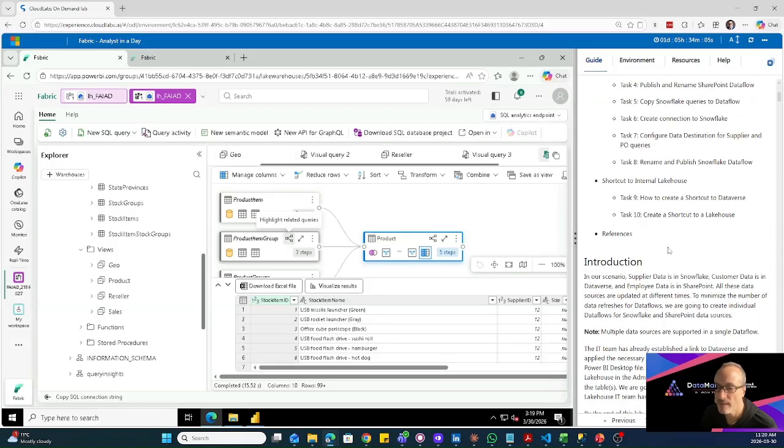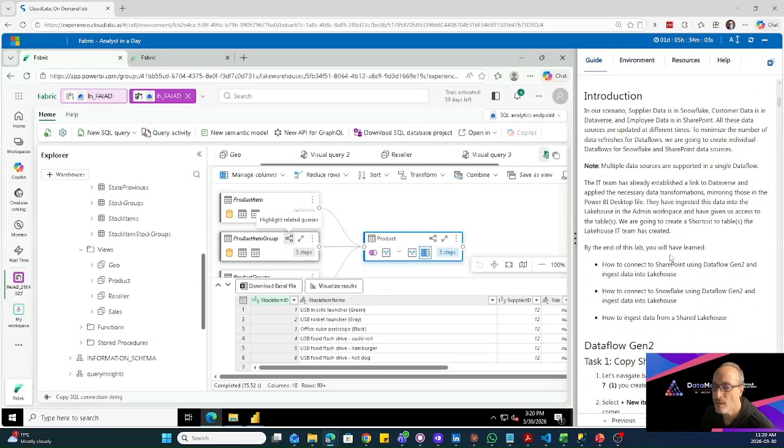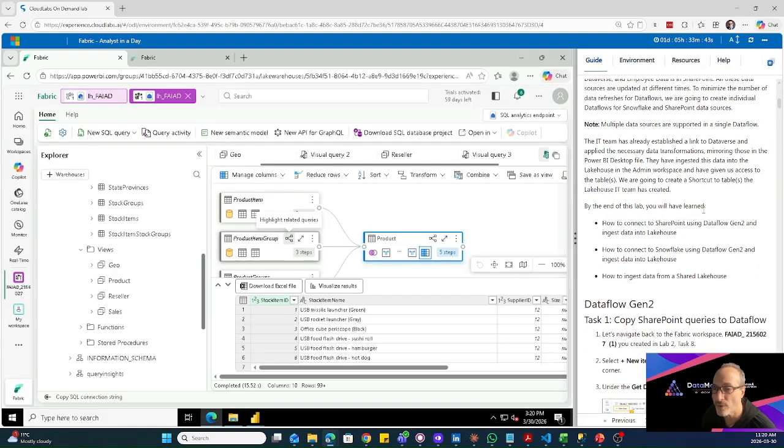to internal lakehouse. So in our scenario, supplier's data is in Snowflake, customer data is in Dataverse, and employee data is in SharePoint. All these data sources are updated at different times. To minimize the number of data refreshes for data flows, we're going to create individual data flows for each of those sources.